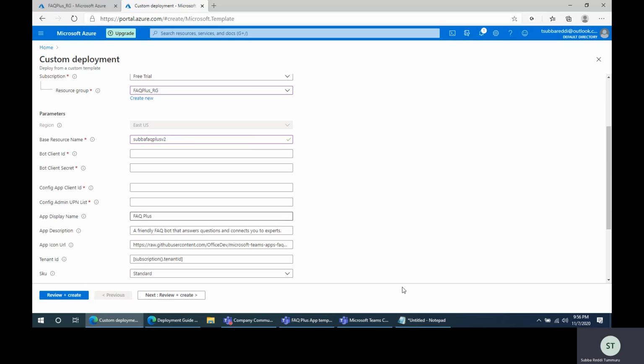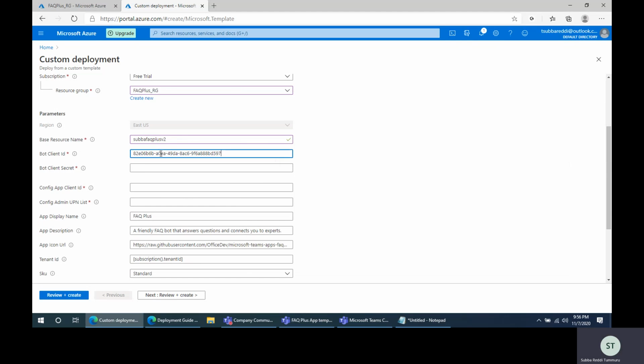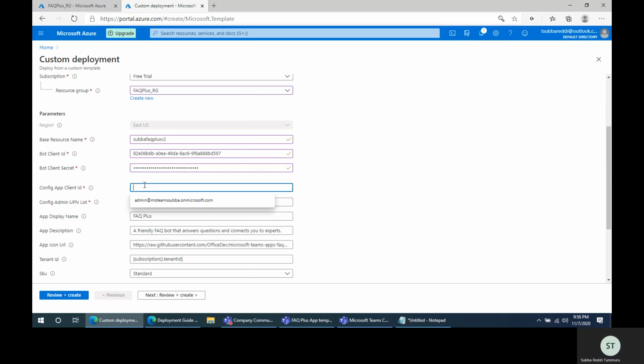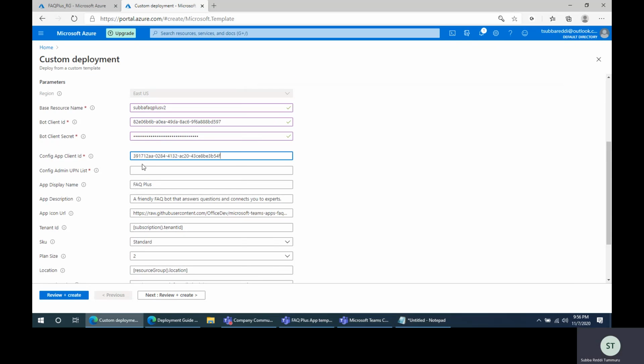And I need to give the bot client ID and secret. We already copied that client ID and secret into Notepad, so copy paste those values. And the client secret is this one. And the config app client ID, we also copied that value here. Copy paste it. And this is the config admin UPN list.